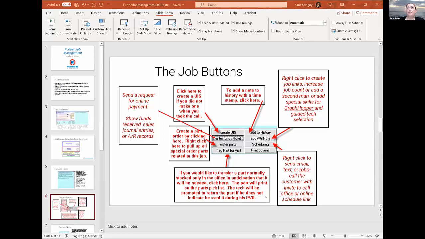So let's see. All right, and the last one we're going to talk about now is the scheduling. When you schedule, you can right click now to send. Originally, historically, you could only send an email that invites the customer to call the office to schedule their appointment, basically saying, "Hey, guess what? Your parts are in. We'd love to get an appointment scheduled so that we can get out there and get those installed. Please call the office at your convenience to let us know."